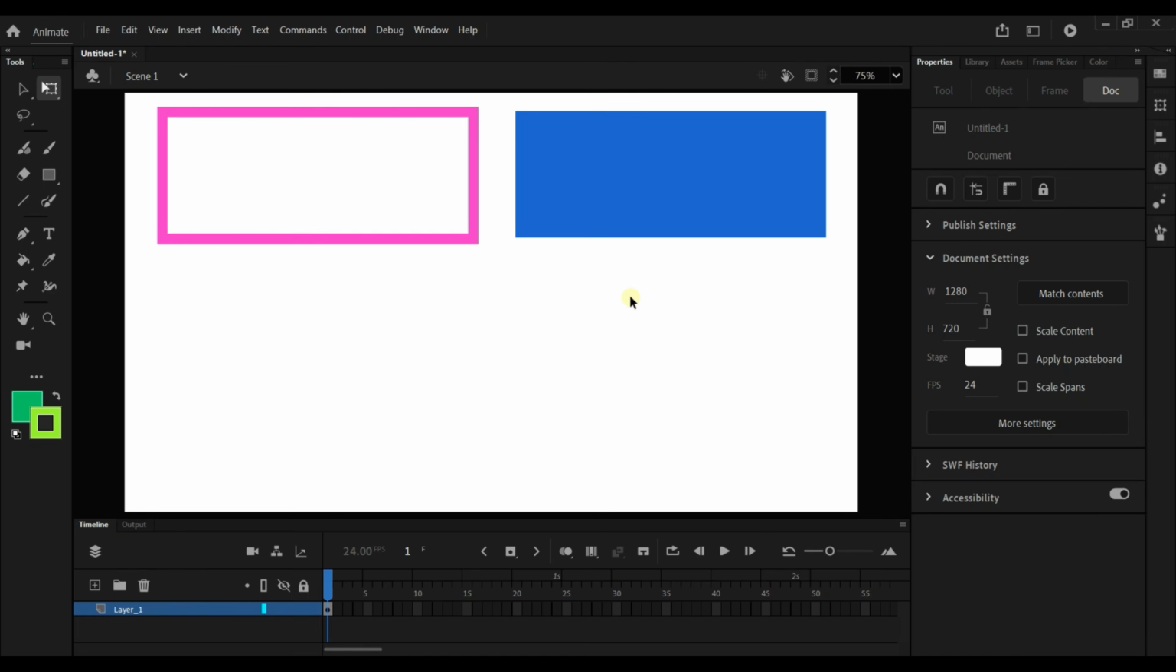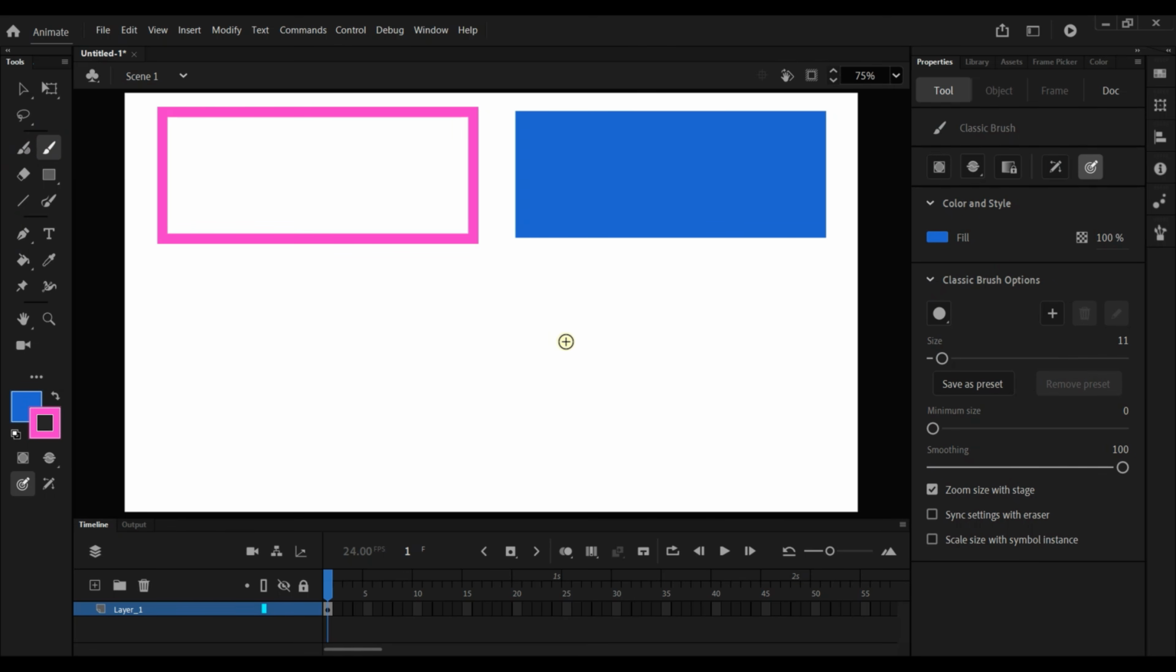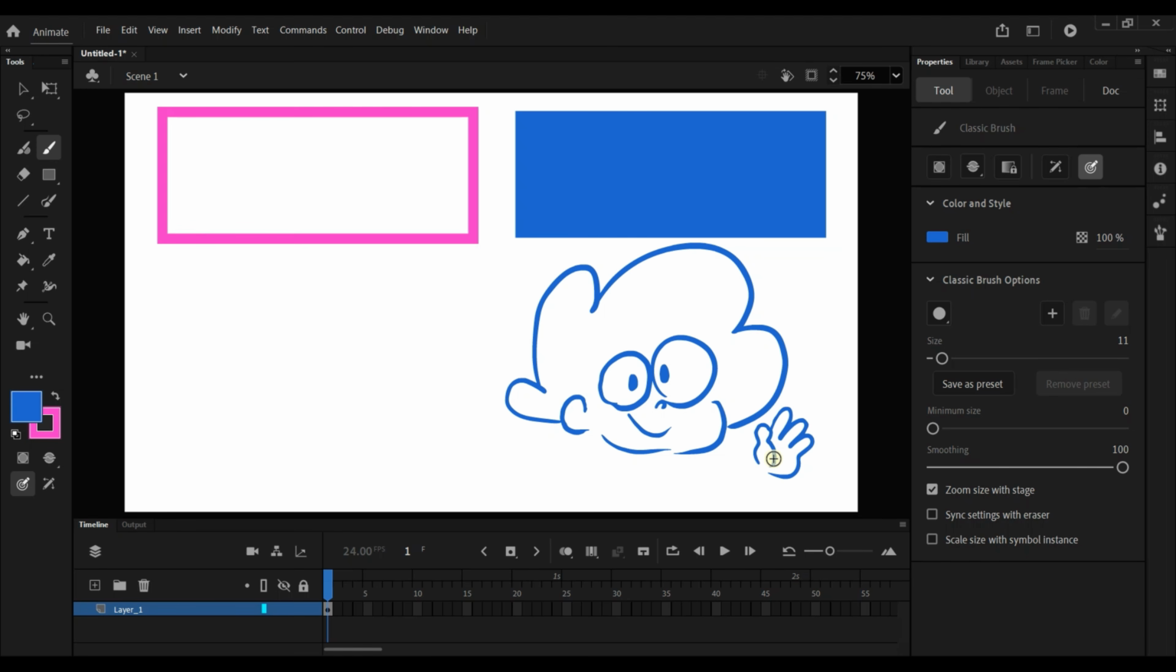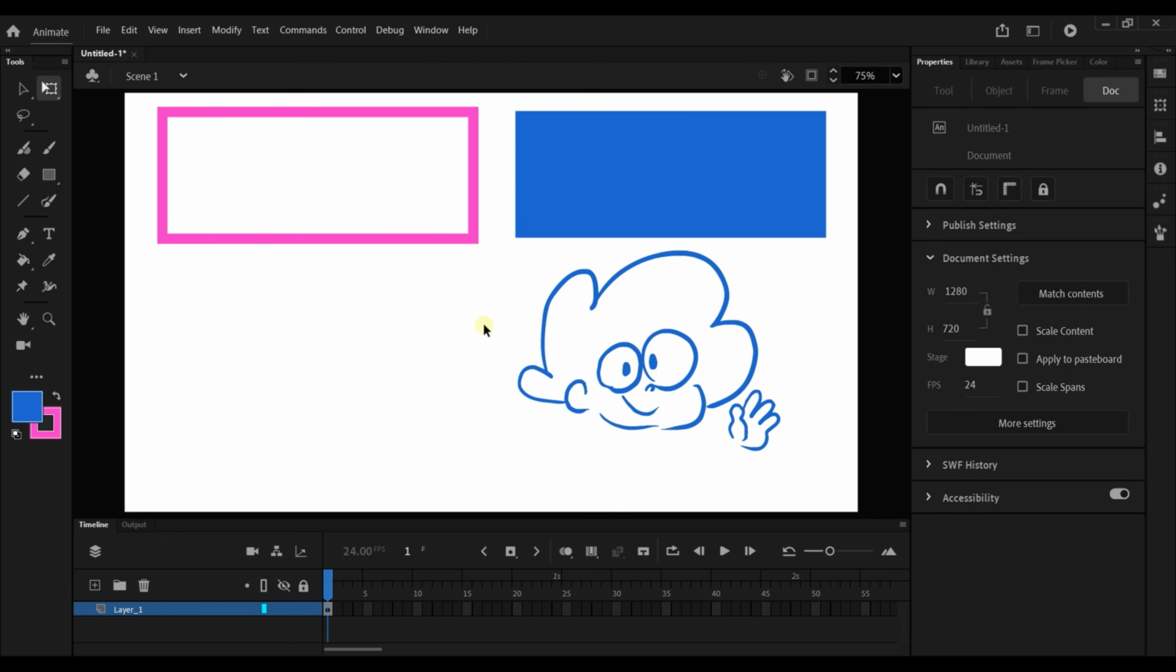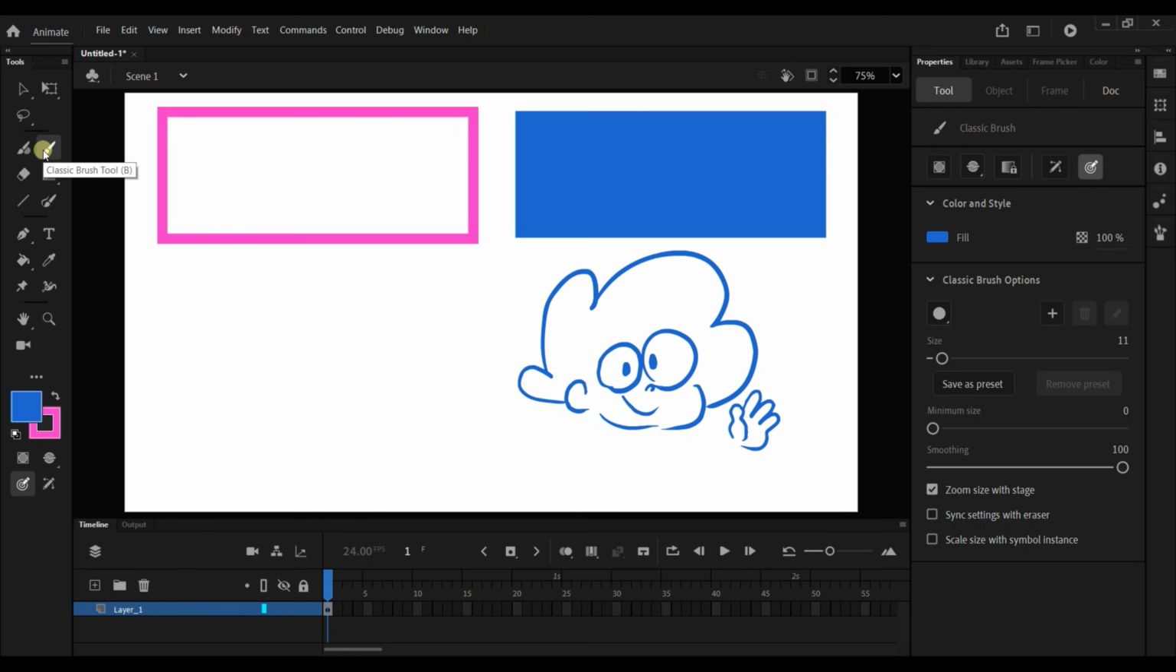Well, now that we've gone over that, let's look over the tools that use fills and strokes in various ways. The first tool that most people are going to find obvious is the classic brush tool. The classic brush tool is probably the most basic way to draw in this program. I drew a little Jake with the classic brush tool. The classic brush tool creates fills. All your drawings are going to be made of fills.